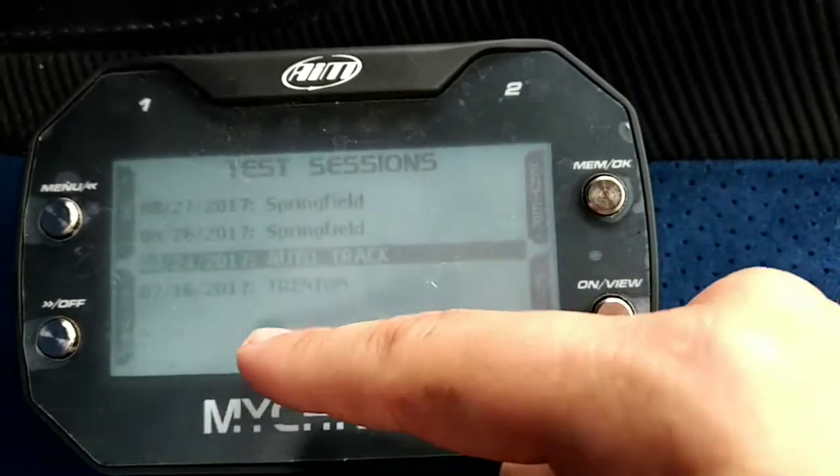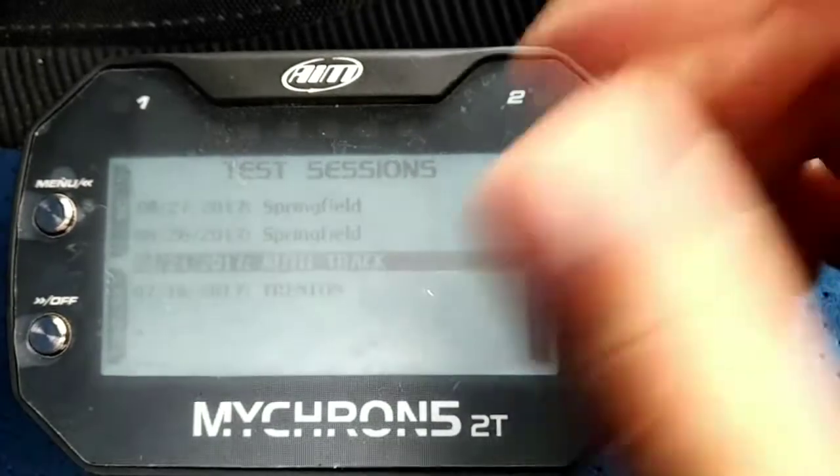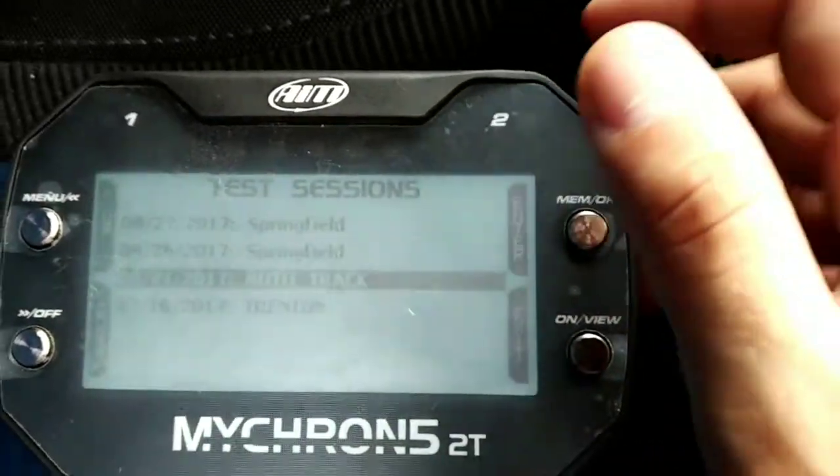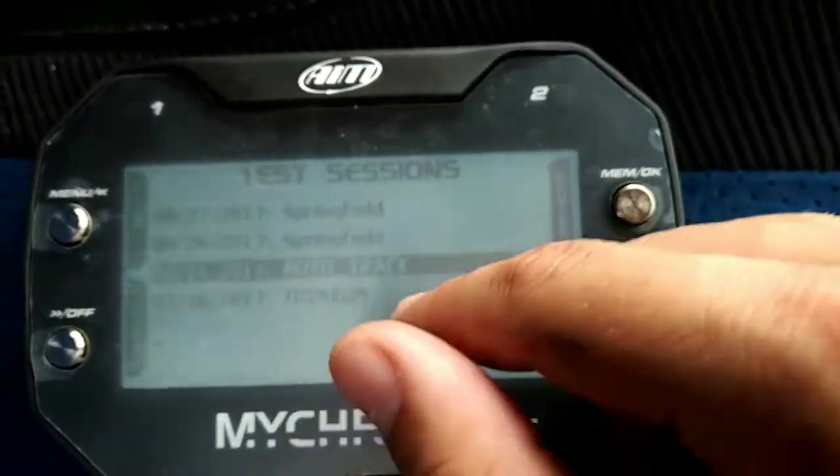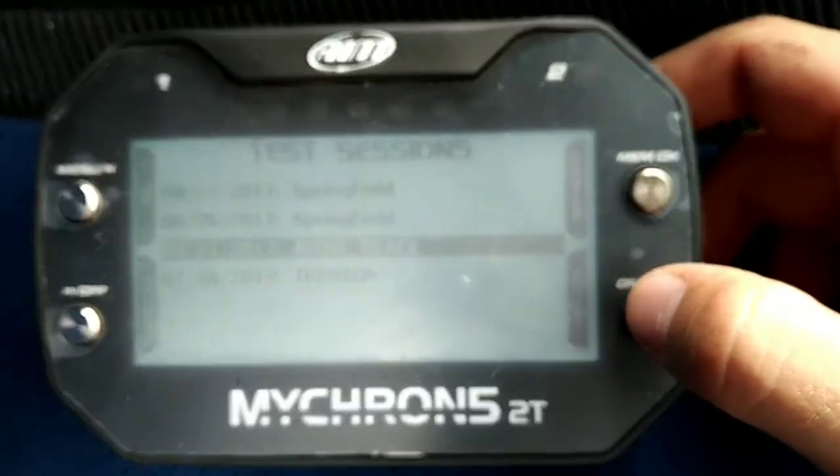When you download the data to a computer and save it there, you have the choice to delete and remove the data from the device, or keep it there. You shouldn't run out of memory. Most of these devices have quite a bit of memory to store many test sessions, and that should be pretty much it.